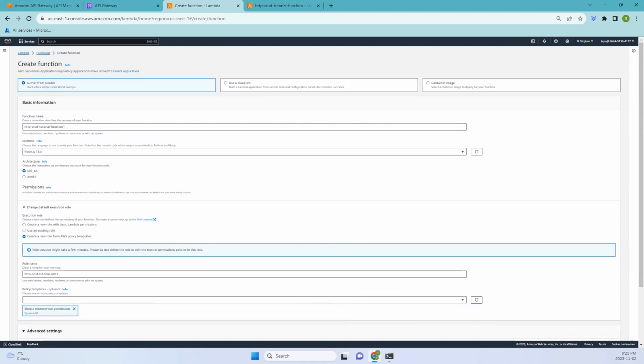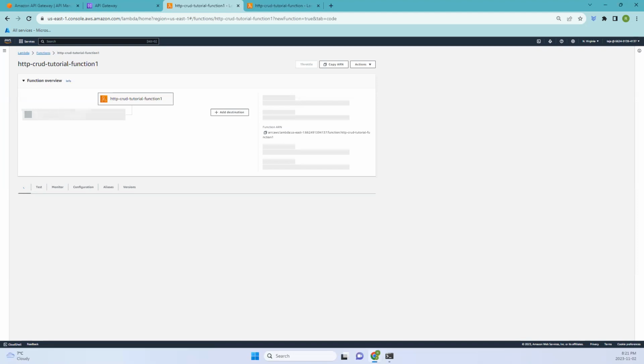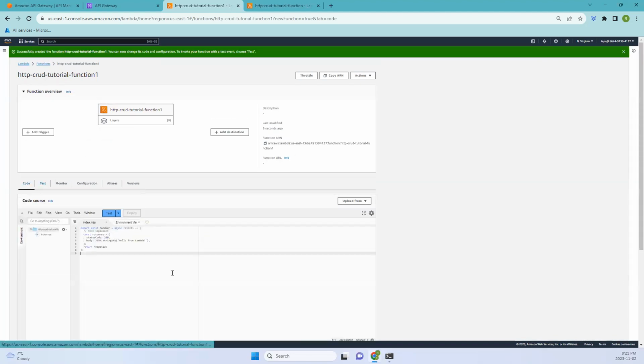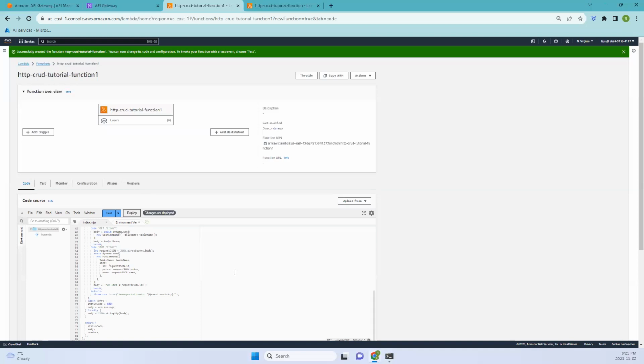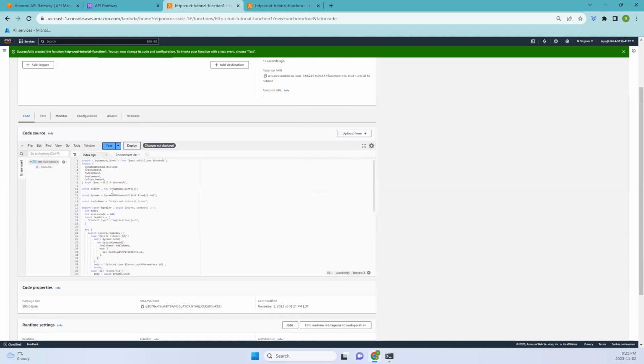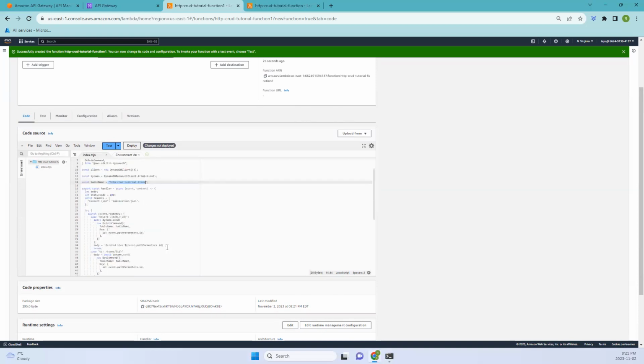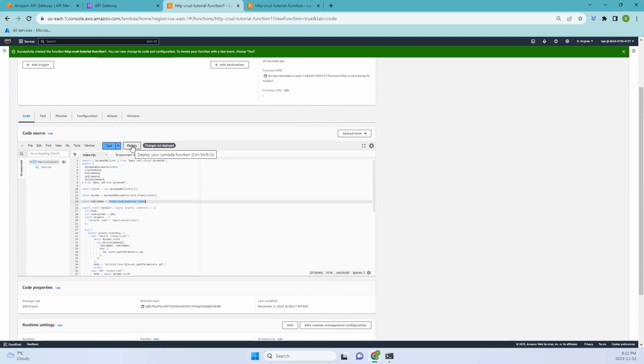Once it has been created, you'll be adding the code. Let me show you that. Right now we have the default code. Let me add the code from here and paste it. We have successfully added the code from the documentation. If you can see, we also have the table that we have created. Everything is connected. Once you paste the code, click deploy.